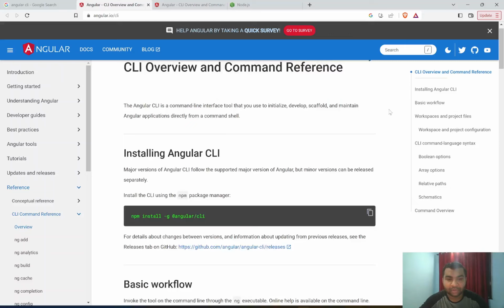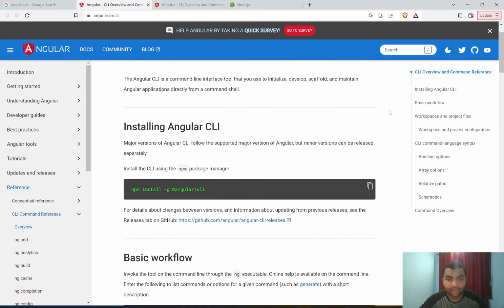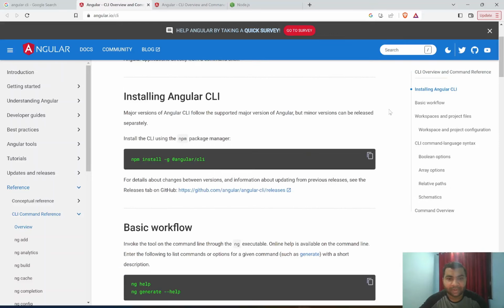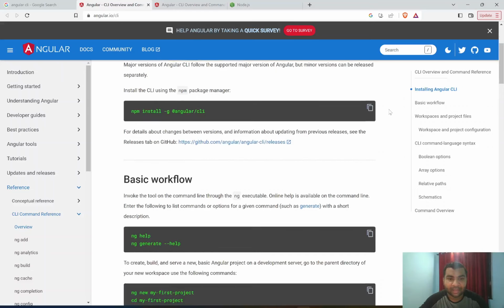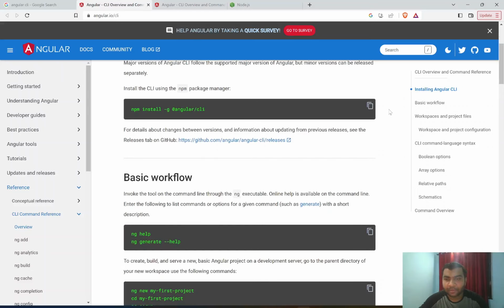Once you have Node installed on your system, you have to install Angular CLI. It is preferred that you install Angular CLI globally on your system. Globally means you don't have to mention Angular CLI in every project that is in the package.json file. So we will try to follow along with the documentation.